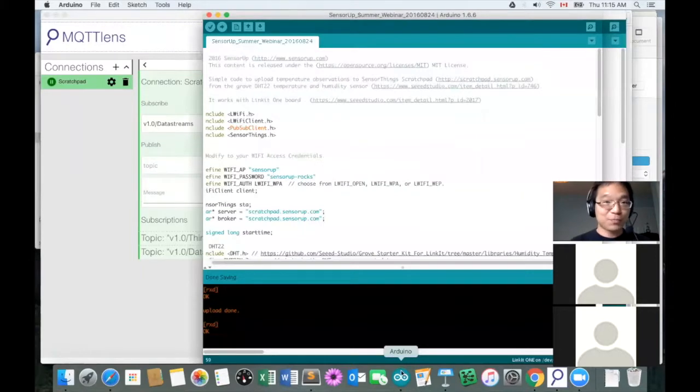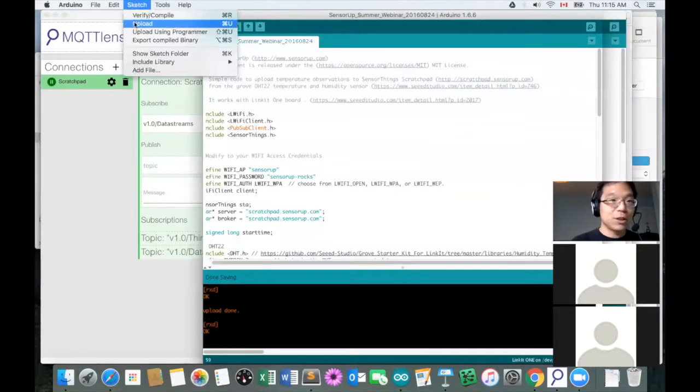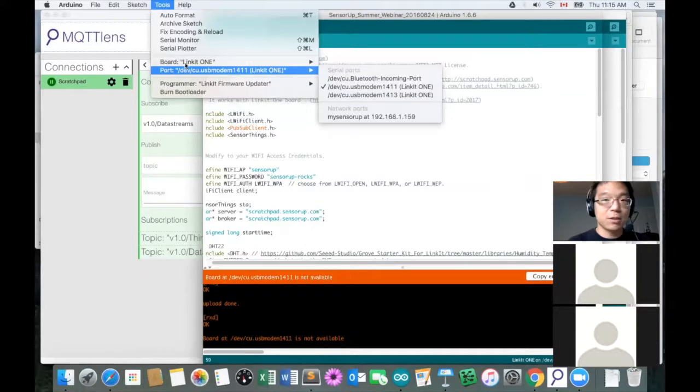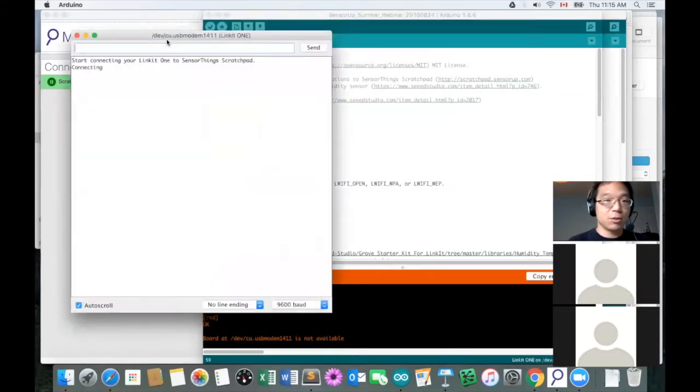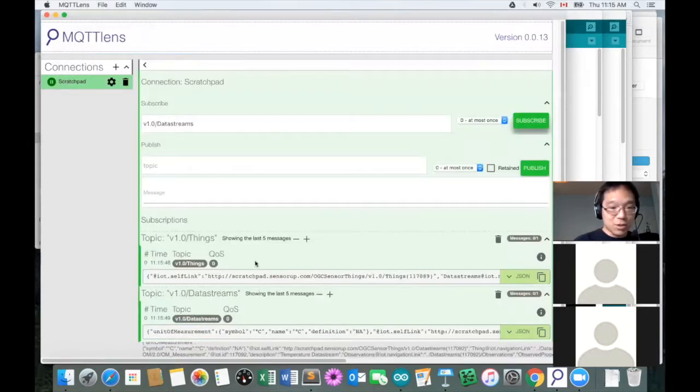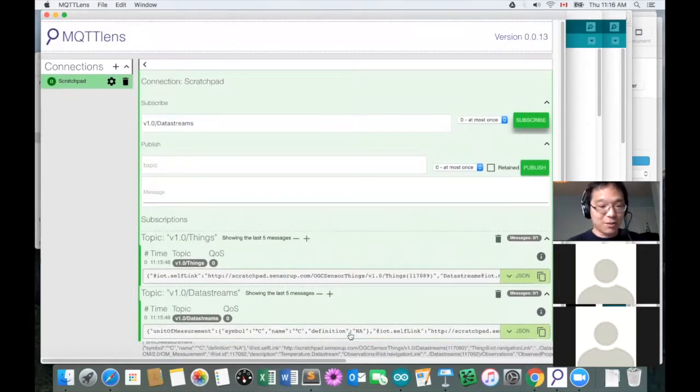Live demo. Okay, so here's the code. And then let me connect to the sensor. Okay, and let me open the monitor to make sure the sensor has been connected. Great. So you can see now the sensor starts connecting itself and it's creating a new thing. The new thing is 117089. So as you can see here, 117089 has been created, right? So you get a notification, and the datastream gets created, okay?